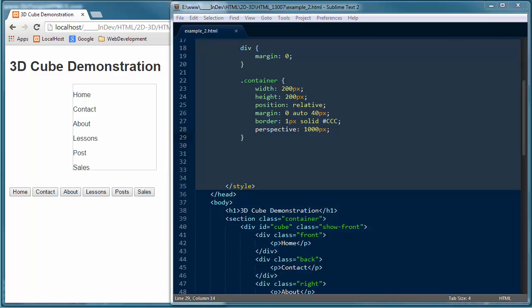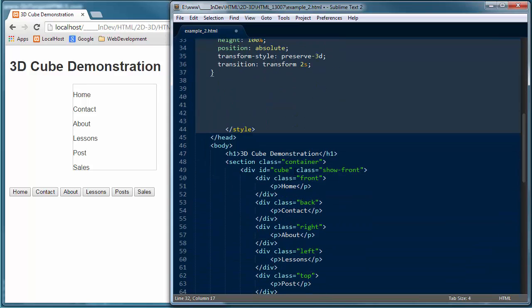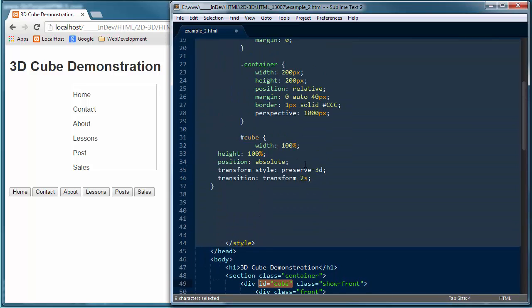And the next thing I want to do is set up some formatting for our cube. I'm going to come right below the container, and again, I'm going to target my cube ID. Remember, we actually have a cube target right here. We've given a div an ID of cube, which contains all of our divs for our faces.